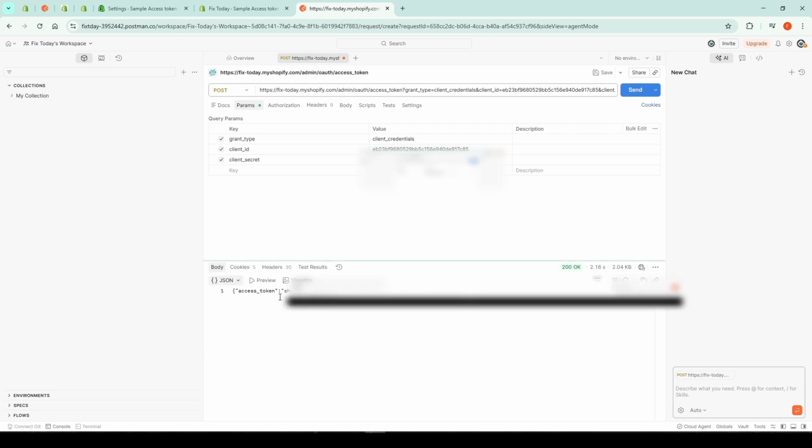After sending the request, the response will return the access token along with the scopes that were granted for your app. That's it for this tutorial.